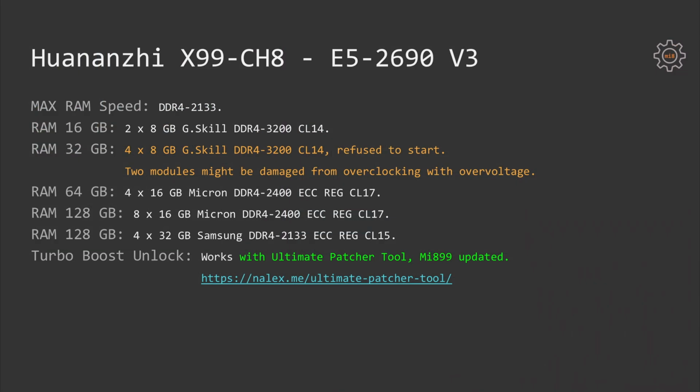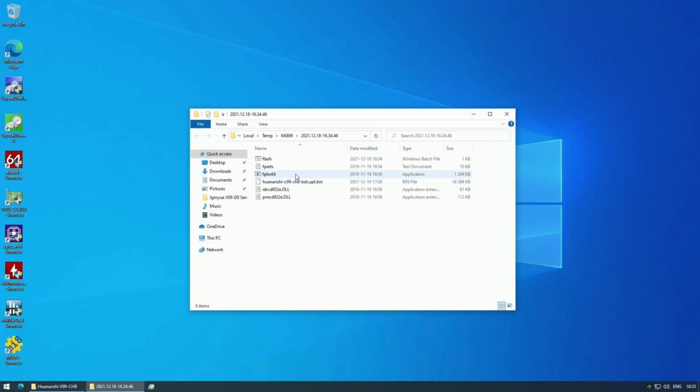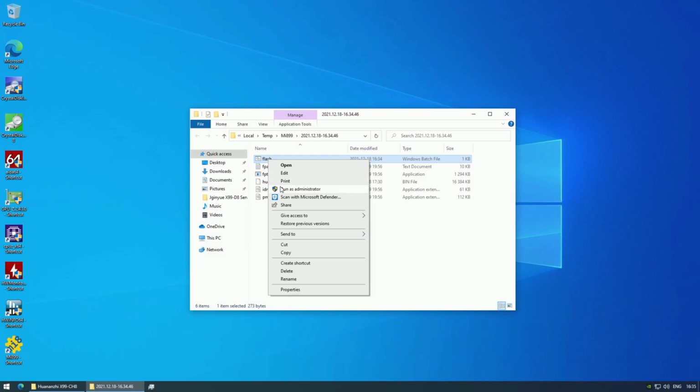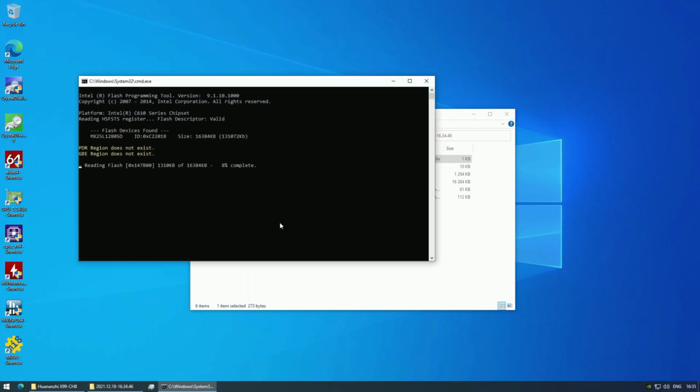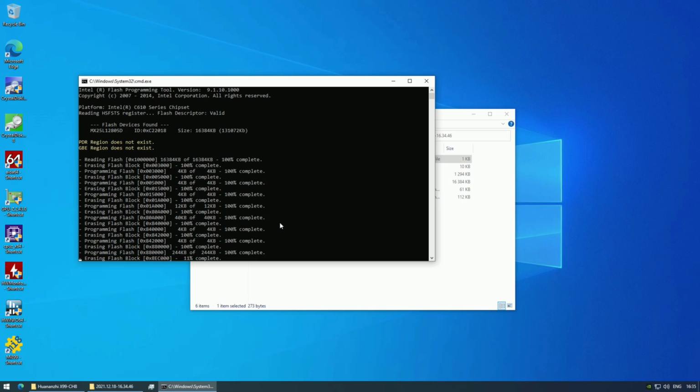Some specific test results using Xeon E5-2690 V3. Most of you are probably interested to know if it's possible to implement Turbo Boost Unlock, and sure enough, it is possible. In this case, I have used the Ultimate Patcher tool, which is able to patch the stock X99-CH8 BIOS as well as Koshak modified BIOS to be able to adjust voltage stride from the BIOS.